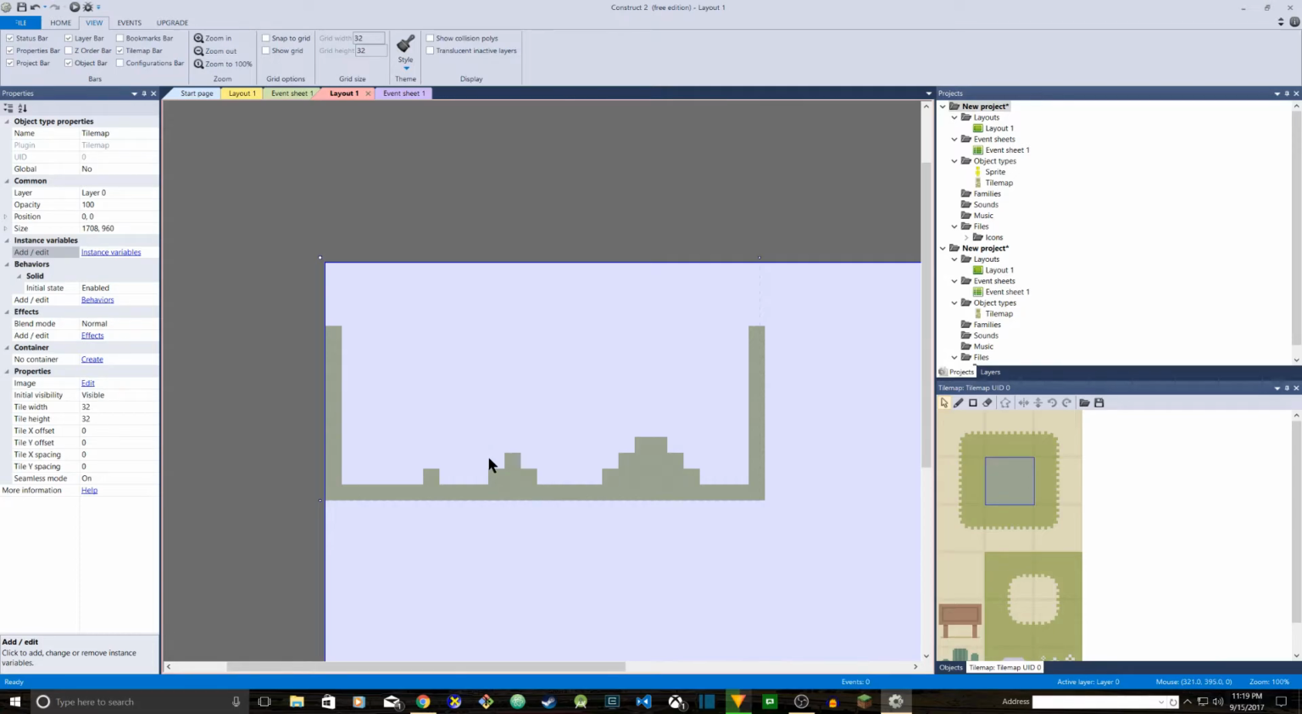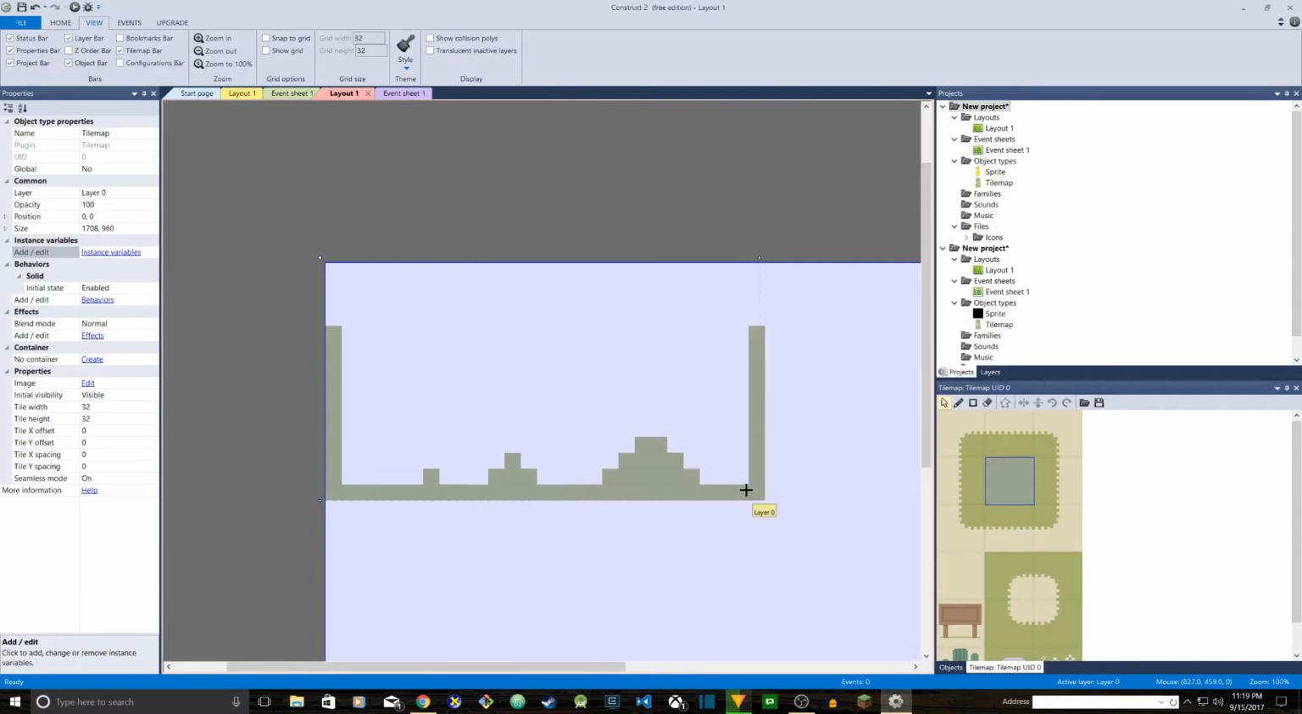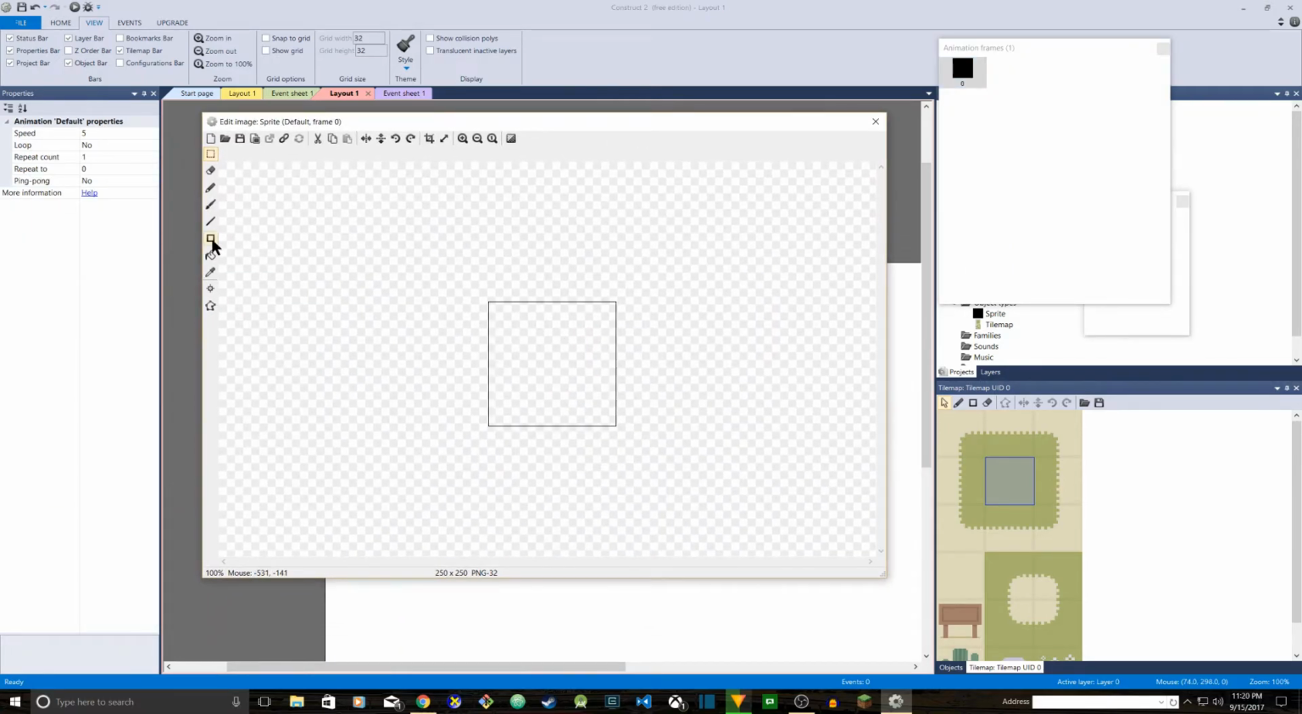Now right click on the layout and go to insert new object, and this time select sprite. So what we're doing is creating our player, our character. Click on sprite, click on insert, and then you'll be given this crosshair. Click somewhere in this area, your starting point. It could be here or here. Click here, and then you'll be given this window.